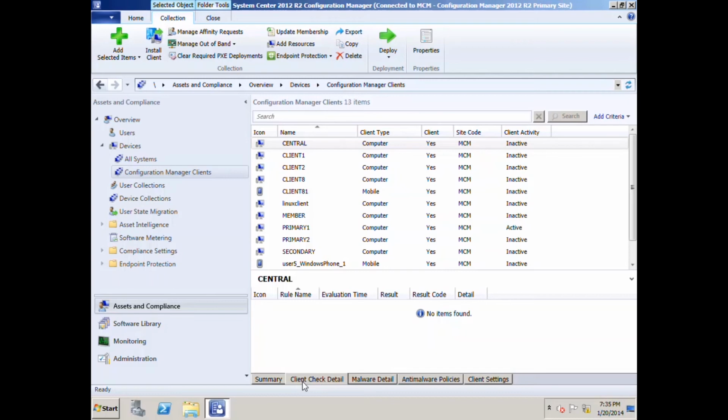In the preview pane, click Client Settings. The list of client settings that have been deployed to the client appears in the preview pane. Notice that the client Central has 2 settings policies applied to it: default client settings, which all clients get, and data center services.